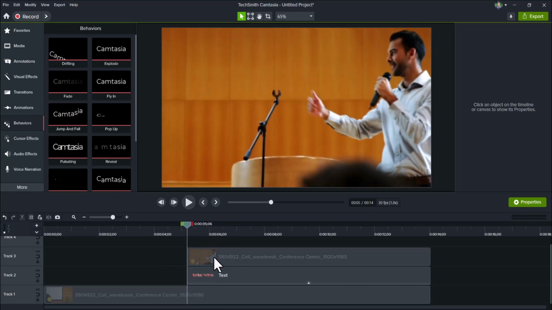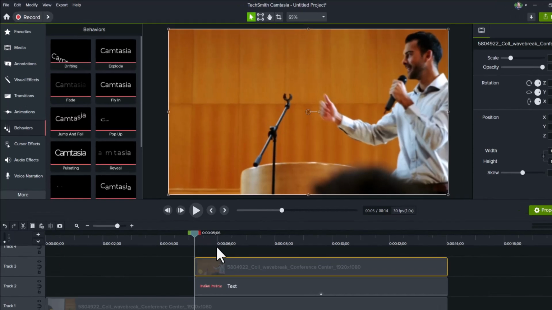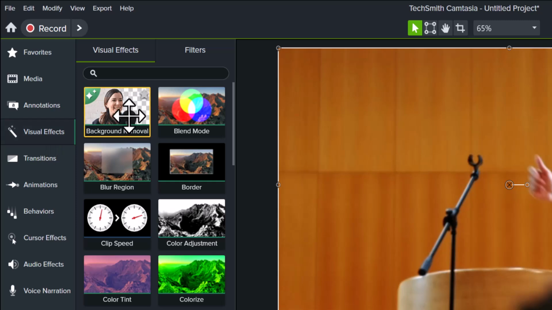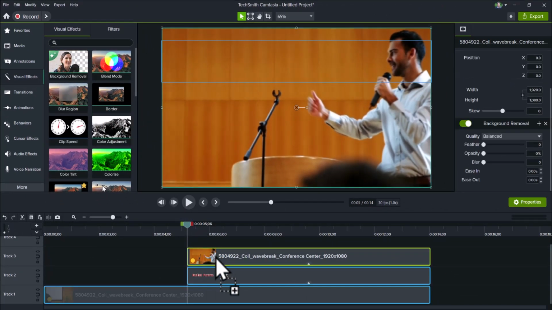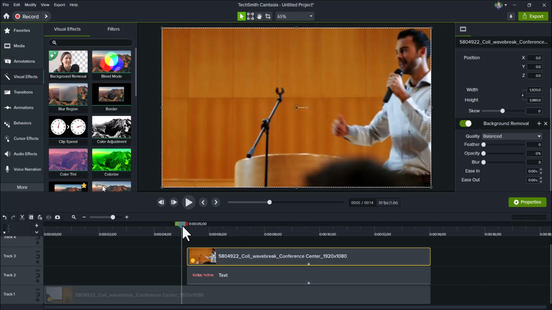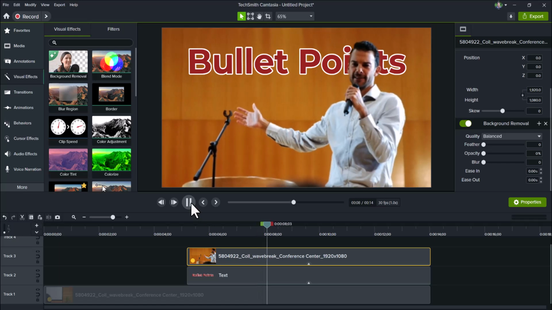So I'm going to click on this duplicate layer, which is the top layer, and then use the option called visual effects. And the first option we have here is called background removal. This allows us to remove the background of the video. So I'm going to click on this and place this on this top layer. Now, let us see how this one works for now. You can see that this is how the video plays.